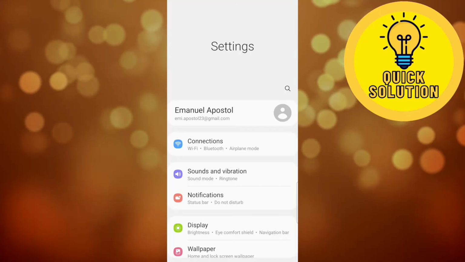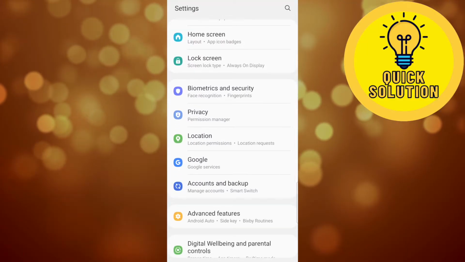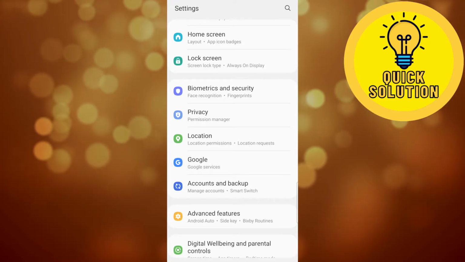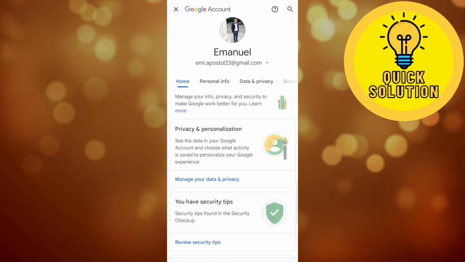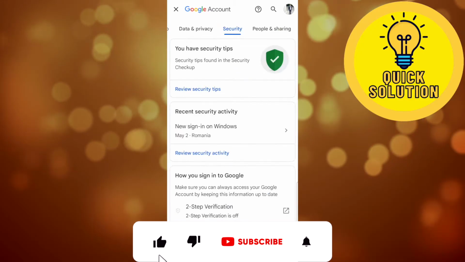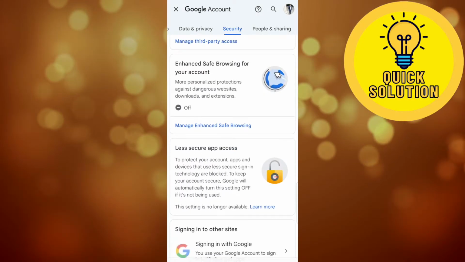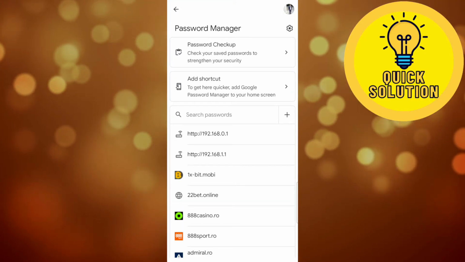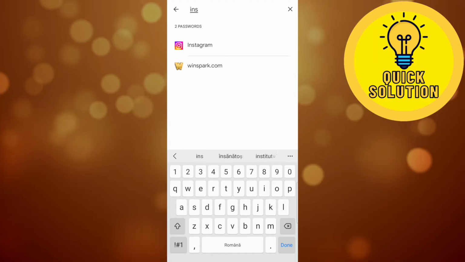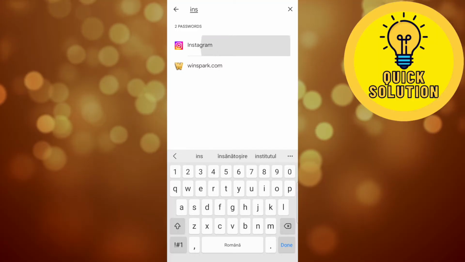So what you have to do is go to your settings options and scroll down to find the Google option and press that option. Now you can go to manage your Google account, and here we have to select the security option. If we scroll down in this page, we want to find the option password manager. So right here I'm going to search the Instagram option. So as you can see, I have my Instagram application here saved.